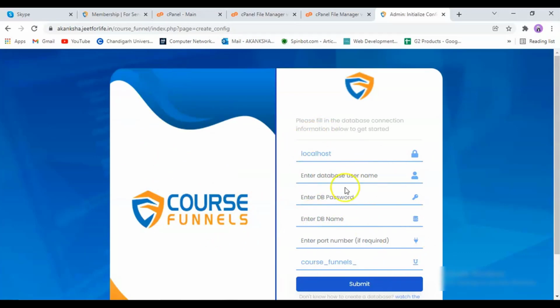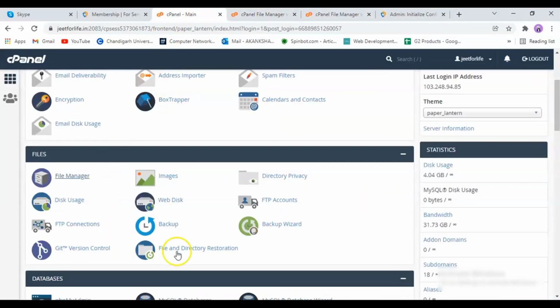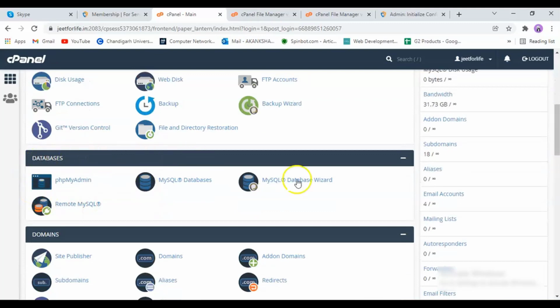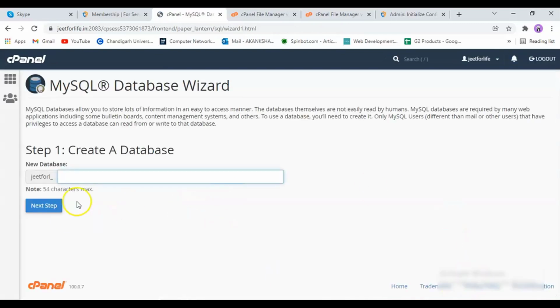For this one, I will create a new database. Here, I'm going back to my hosting site. From the Database section, I'll click on MySQL Database Wizard. Enter in the name for it, and I will write course_funnel. Then click on the next step.